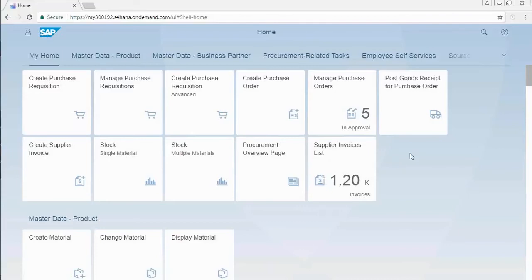I will show you how to modify your user settings in order to make your job easier and more efficient every time you use the system.